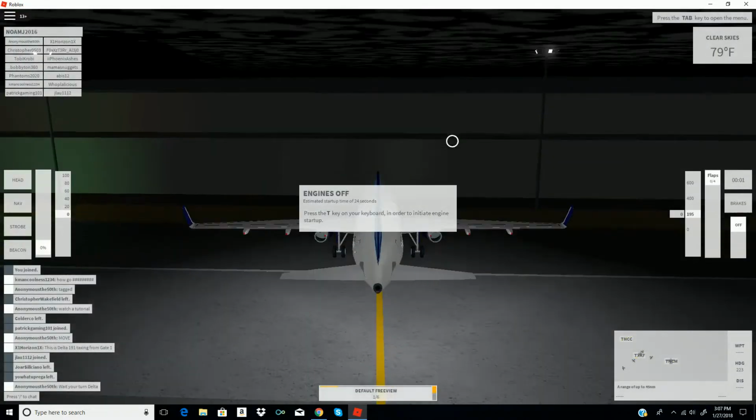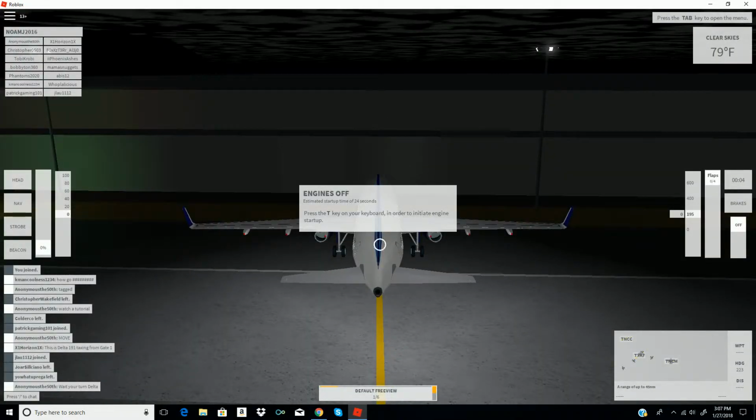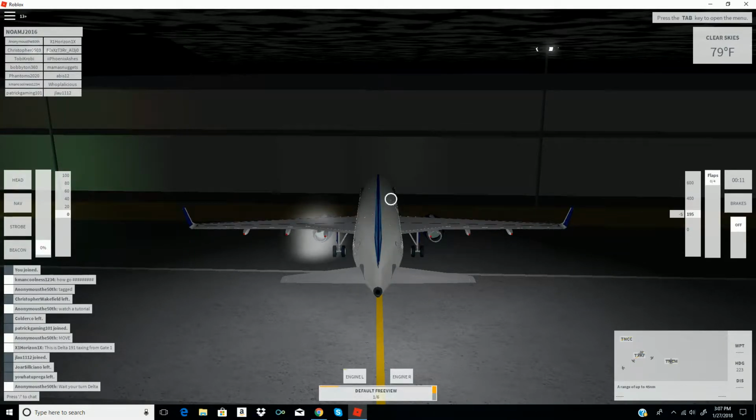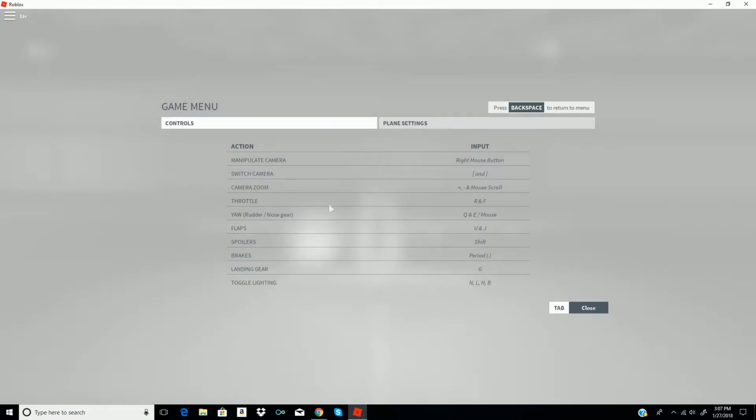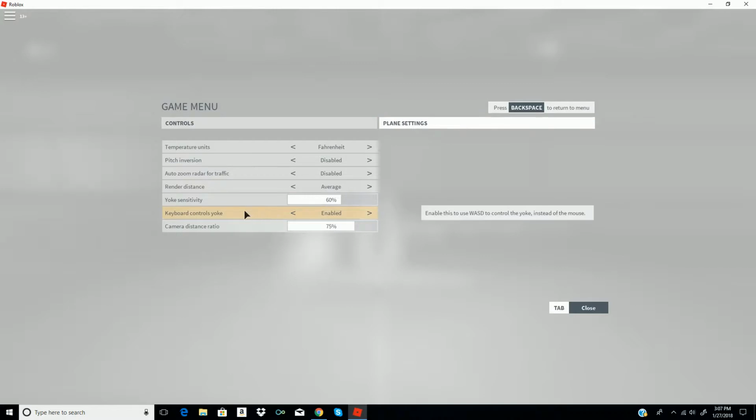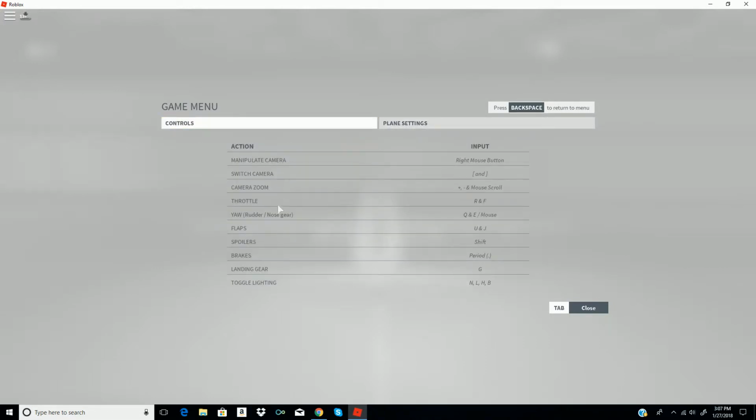Okay, first thing you wanna do is press T to activate the engine. And you see it's activating here. So, here are the controls. But first go to plane settings and enable this so you can use the keyboard instead of the mouse. Do that. Then I'm gonna teach you how to do these after you do that.